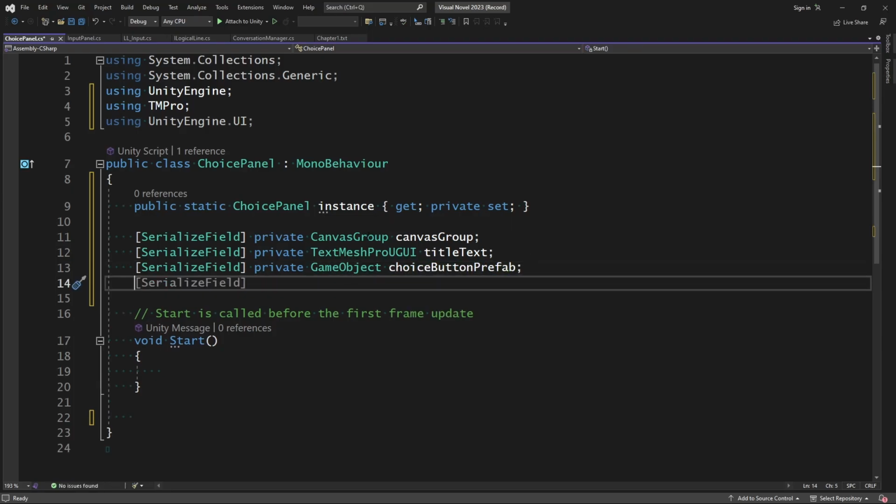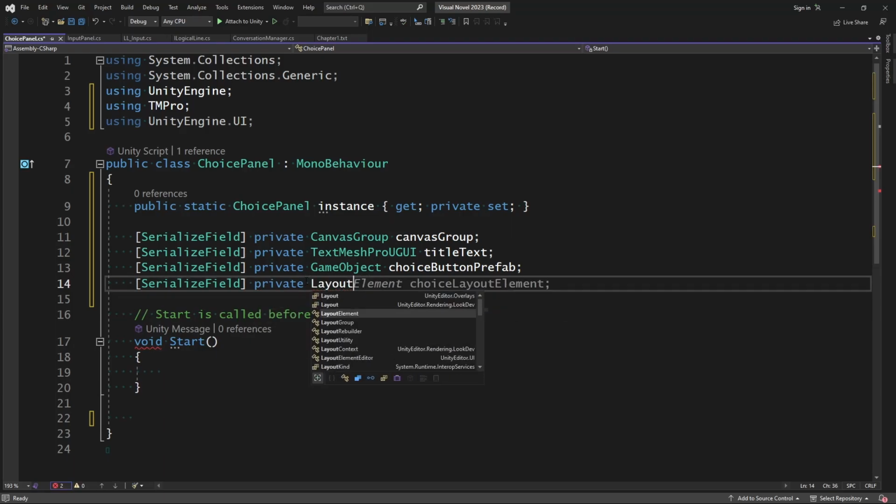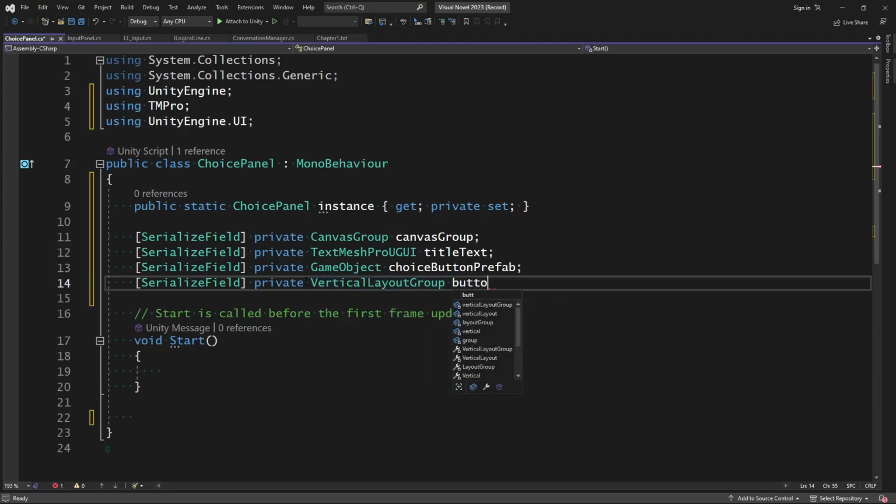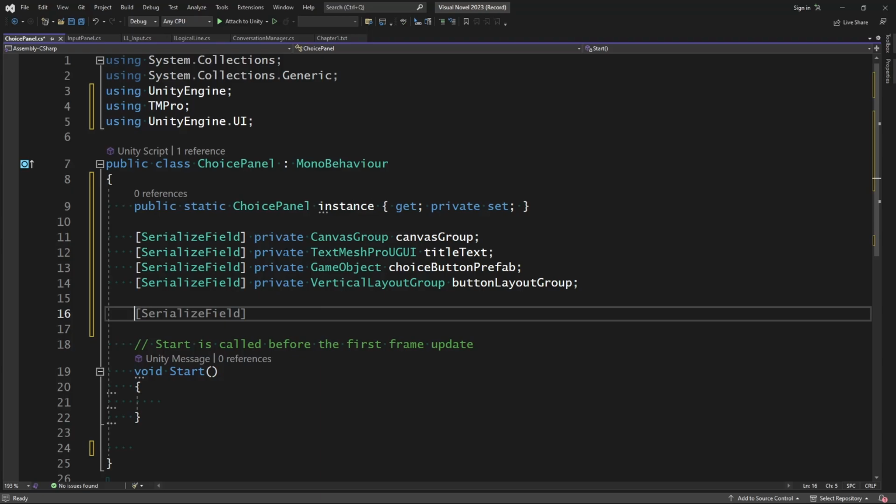And when we create the buttons, we're going to want to make sure that they are children of the layout group. So let's add a reference to that as well. Private layout group. And we know that this is going to be a vertical layout group, so I'll just do that and call it the button layout group. Of course, to control the alpha of our canvas group, let's make sure that we create a new canvas group controller.